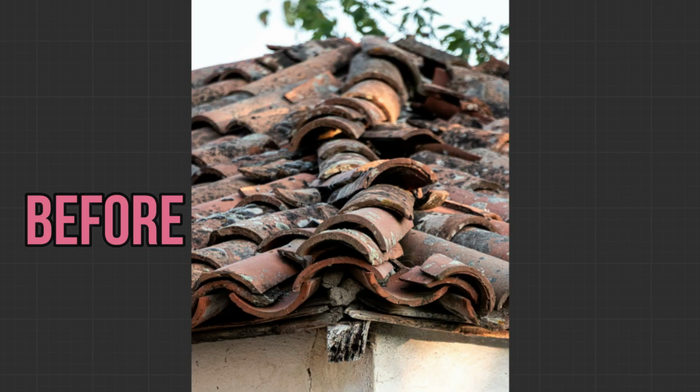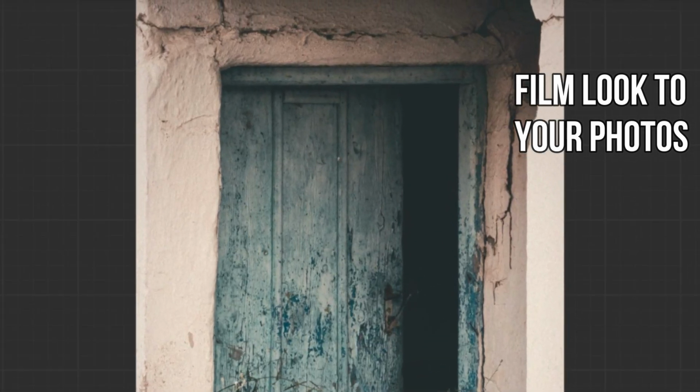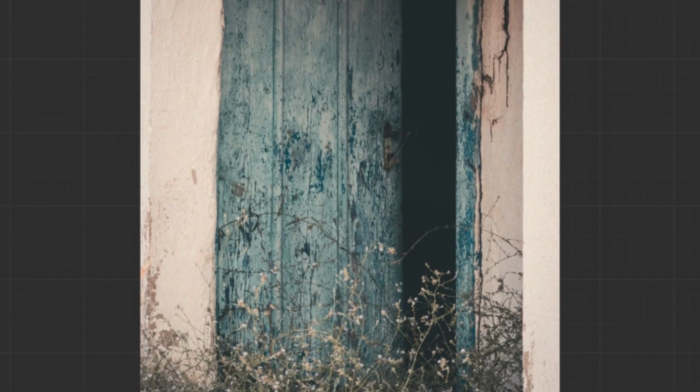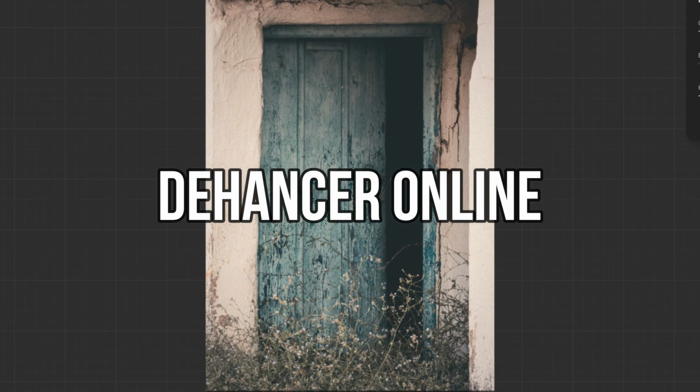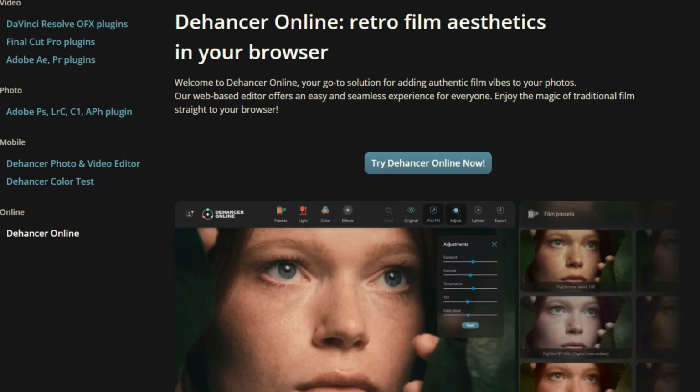Today I've got something super cool for you. Ever wanted that gorgeous vintage film look for your digital photos? Well, stick around because we are diving into Dehancer Online, the ultimate tool for film emulation and color grading. Let's get started.